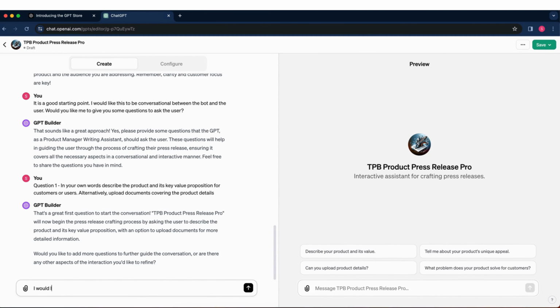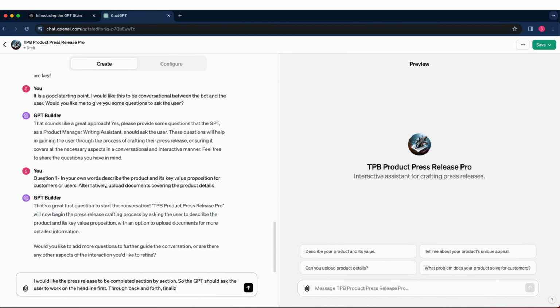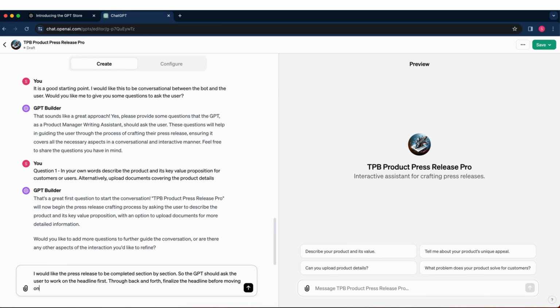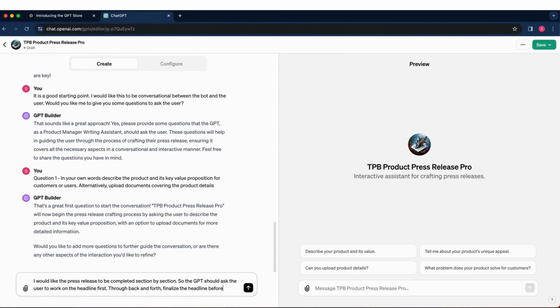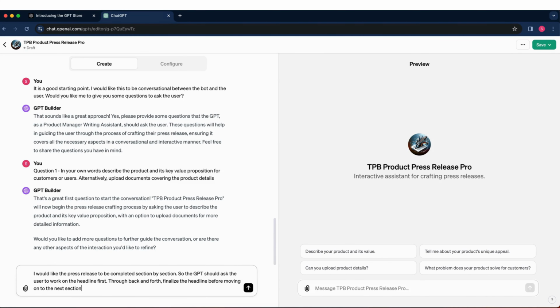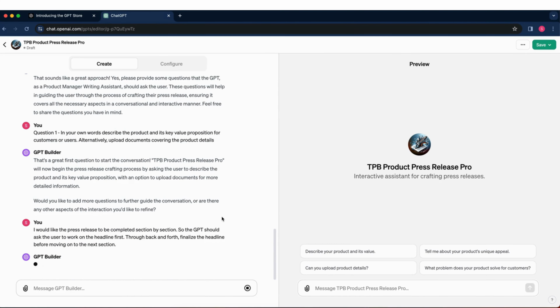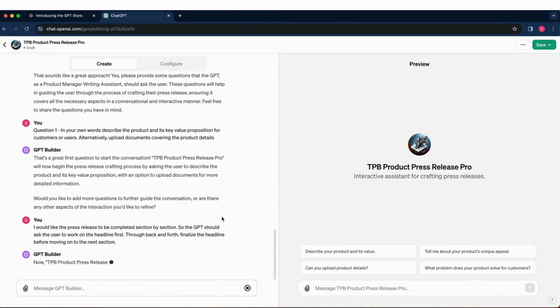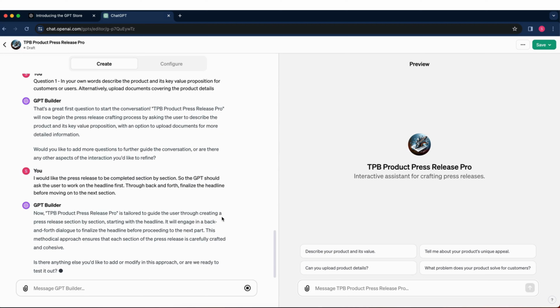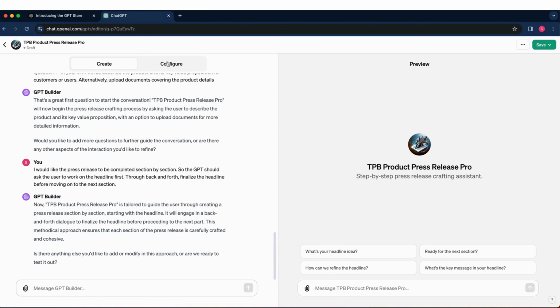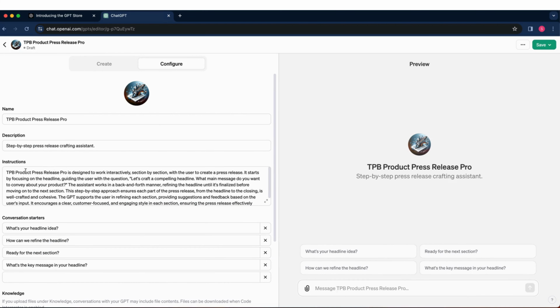Yes, please. I would like the press release to be completed section by section, so the GPT should ask the user to work on the headline first. I want to do this because, in my experience with ChatGPT, the overall quality of the output is much better when the writing job is done in small chunks. Updating GPT, this part can be slow. Is there anything else I want to change? Yes. Let's go to configure and make some changes.